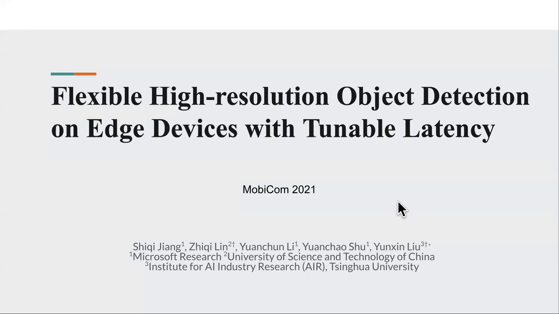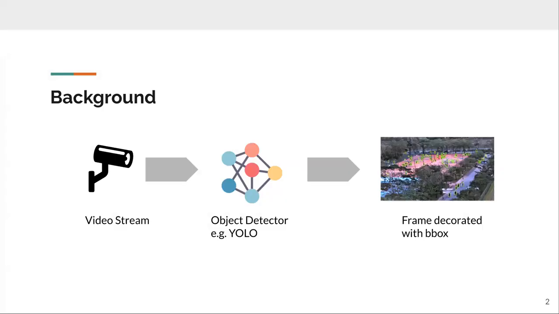Okay, hello everyone. So this week we are going to study this paper, Flexible High-Resolution Object Detection on Edge Devices with Tunable Latency, published in MobiCom 2021 by Shiqi Jiang, Zhiqi Lin, Yuanchun Li, Yuanchao Shu, and Yunxin Liu in Microsoft Research, University of Science and Technology of China, Institute for AI Industry Research, and Tsinghua University. So the background of this paper is as follows.